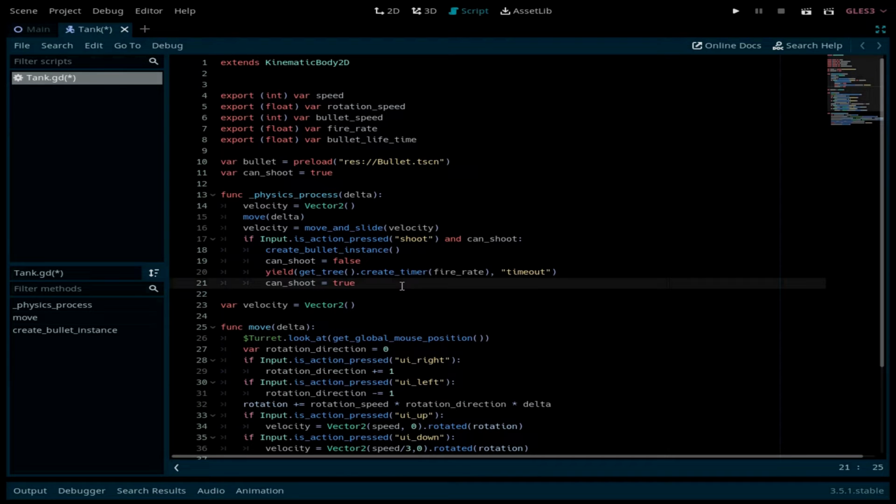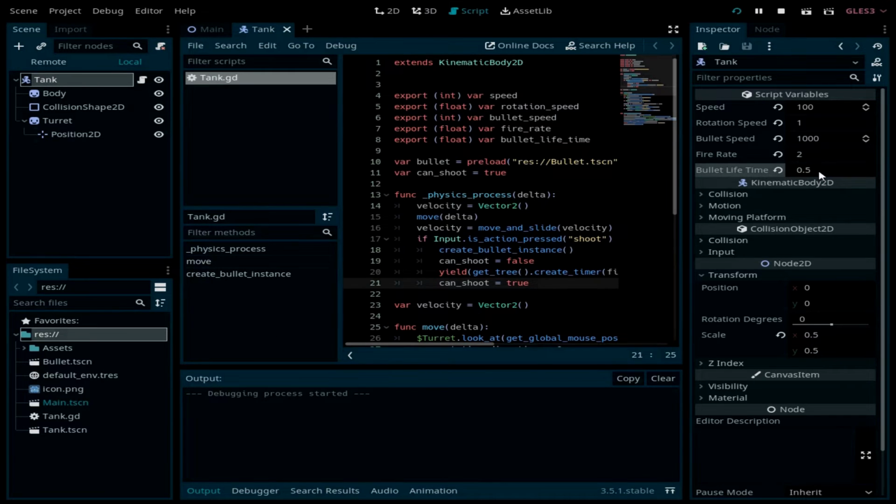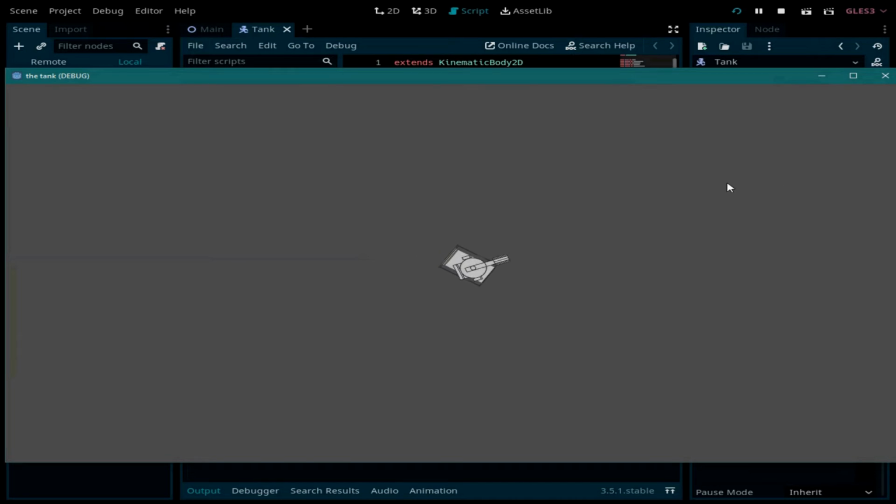Now we go back to the tank scene, and now we need to change the bullet speed to 1000, the fire rate to 2 seconds, and the bullet lifetime to 0.5 seconds. Now let's test it. Oh, as you can see, when I press the left mouse button, the tank will shoot bullets.